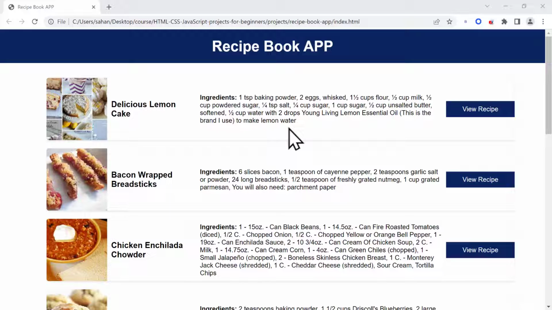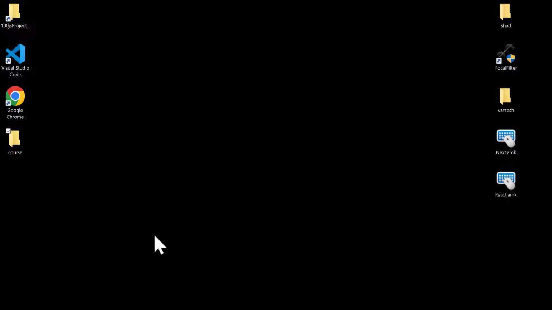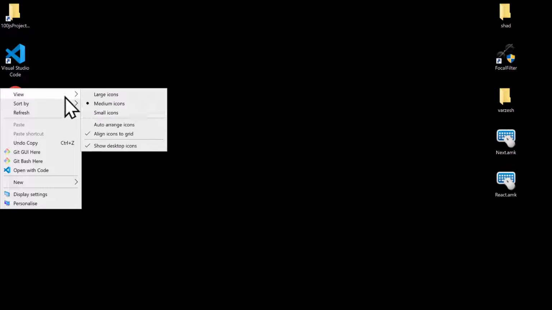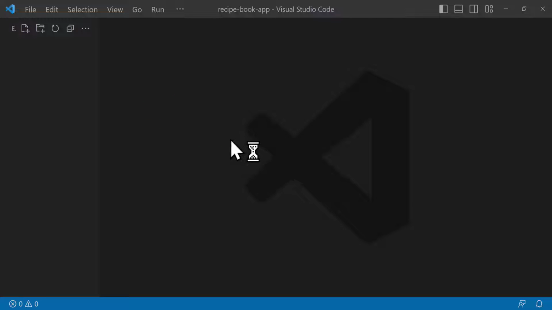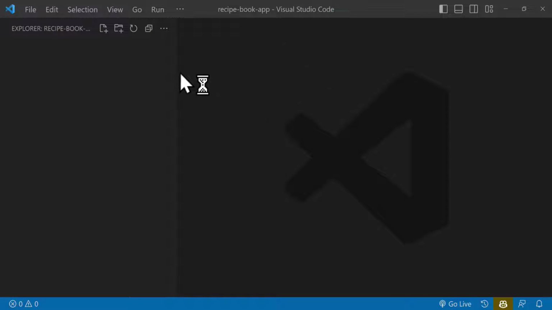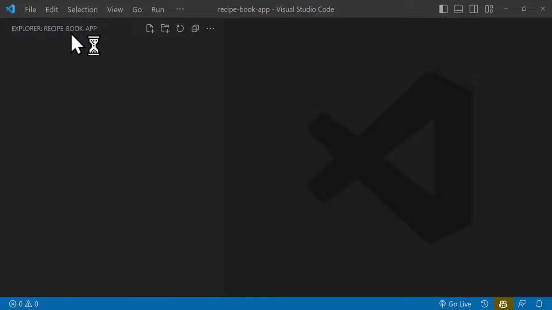The first thing we need to do is to create an HTML file and open it inside the Visual Studio Code. So I'm gonna go to my desktop, create a new folder here. I'm gonna call the folder the name of our project, which is Recipe Book App. And we just right click on it and click on open with code, which is going to open it with Visual Studio Code. Now here we can close the welcome tab, and then as you can see, we have the folder being open inside the Visual Studio Code.